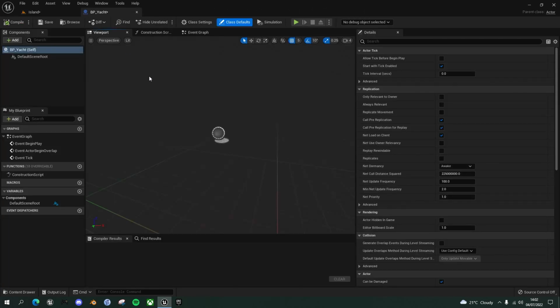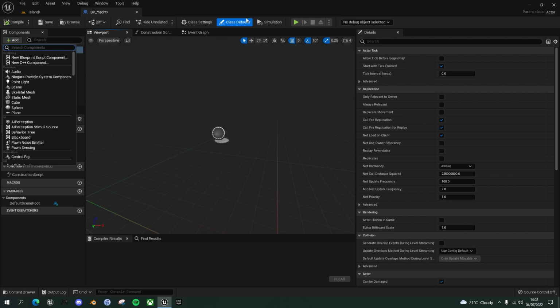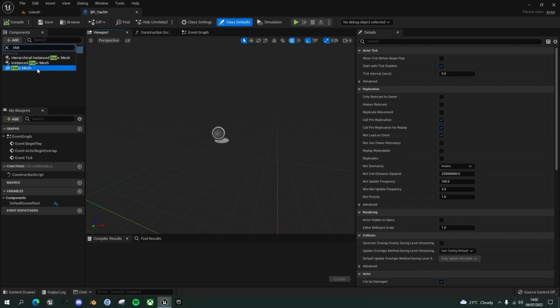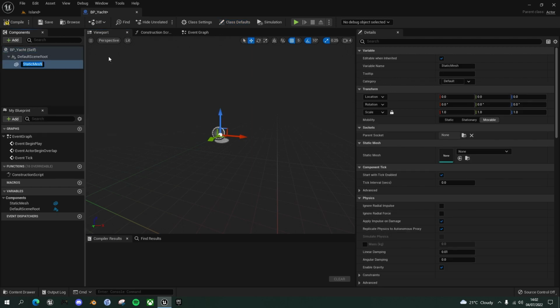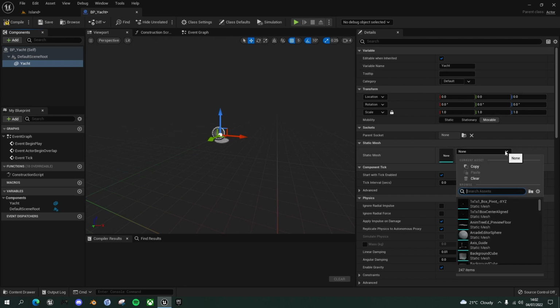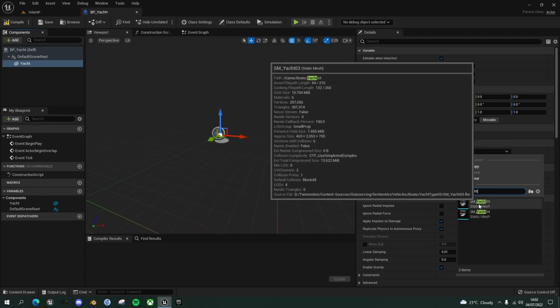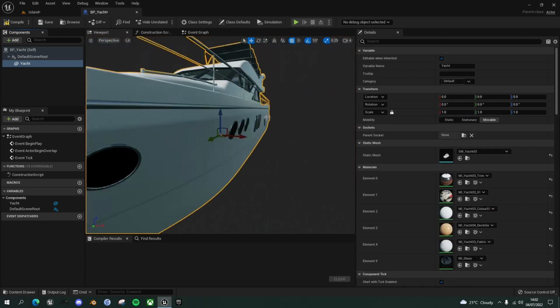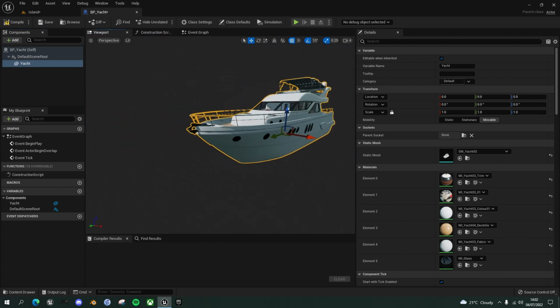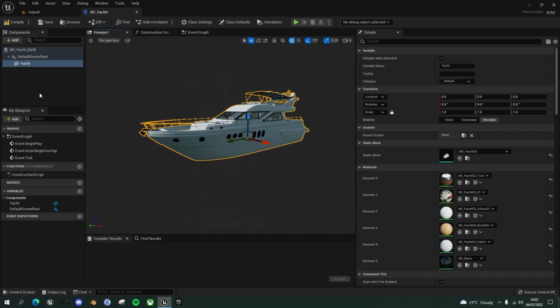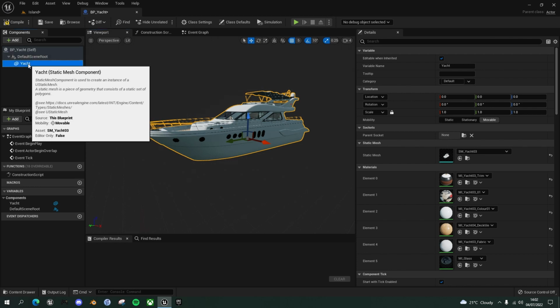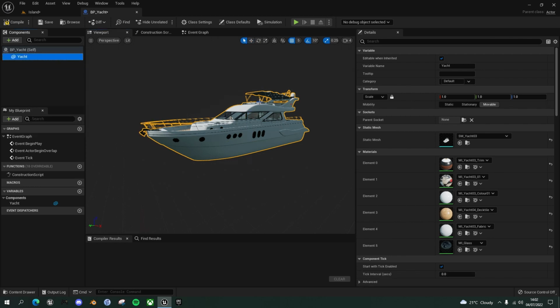I'm going to dock it to the main screen here, and first thing I want to do is add a static mesh to put our boat in. So add static mesh, we'll call this yacht, and in the static mesh on the details on the right hand side, search for yacht, and we'll put the SM Yacht 3 in there. You might have to zoom out a bit to see it because it's quite large. And what we can also do is we can just drag this yacht up to our default scene root, so that it just replaces the root of the blueprint.